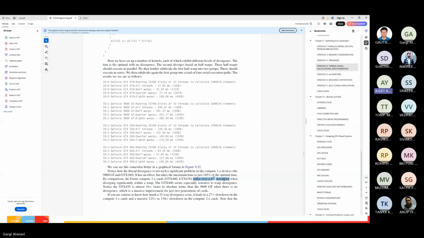Yes, it's because of the architectural design of those devices. 1.x is the first generation, right? With the second generation, it became more significant.